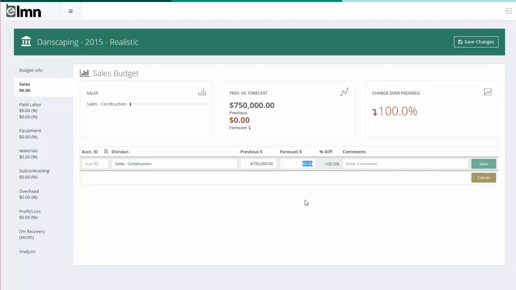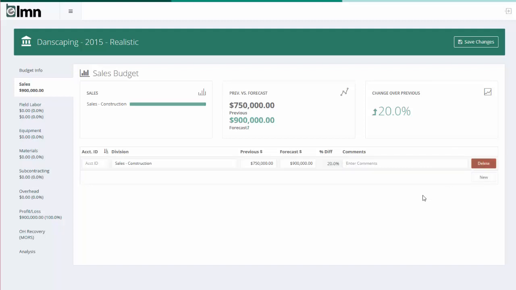Let's say this year we hope to do 900,000 in new sales for construction. And that's all I type here, and then I move on. So now you'll see previous versus forecast. Both numbers are filled out. I've got something in here. I've got the opportunity to enter comments if I want. Again, these are optional. You may not need comments, or you might want to describe why you've had such a bigger increase or decrease. Once you're happy with the line, click the save. That's important to lock it in.